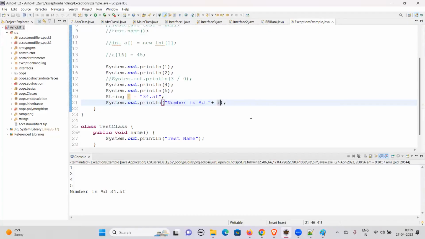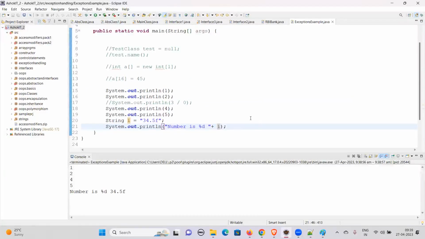So we saw some set of exceptions: null pointer exception, class definition exception, file not found exception, as part of both checked and unchecked. And we looked into the array index out of bound exception, and we looked into the divide by zero exception. So these are the types of checked and unchecked exceptions.